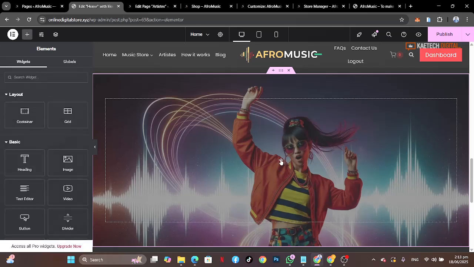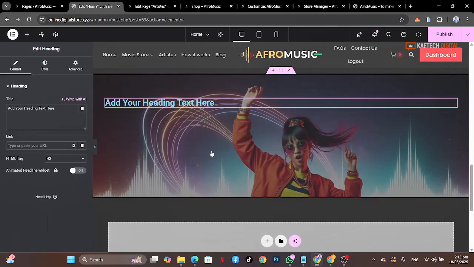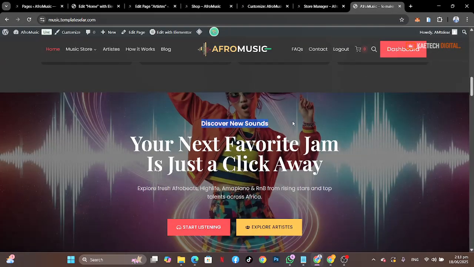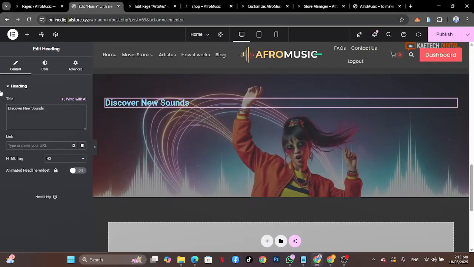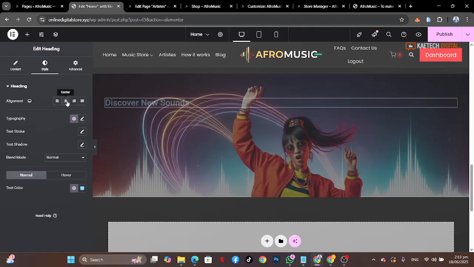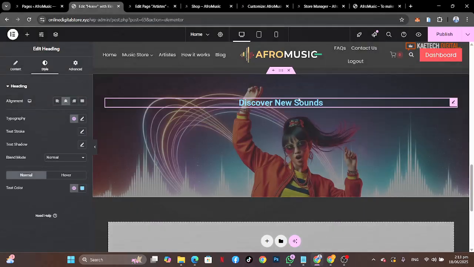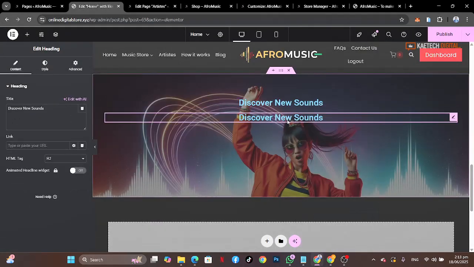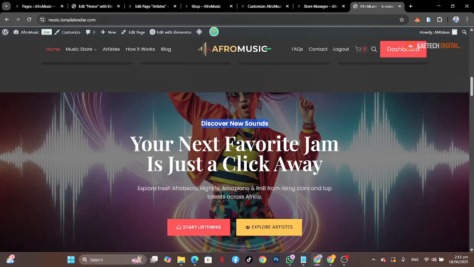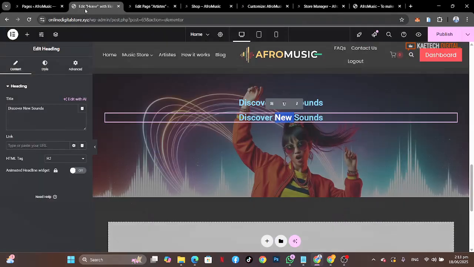And then here we will just bring a text over here, and then let's see, so the text will say, discover new sounds. So we're going to come over here and paste this one, which says discover new sounds. Now what we're going to do is position it in the middle over here, and then we just duplicate this one to also have another text over here. So I'll right click and duplicate, and then over here I'm going to say your next favorite jam is just a click away.